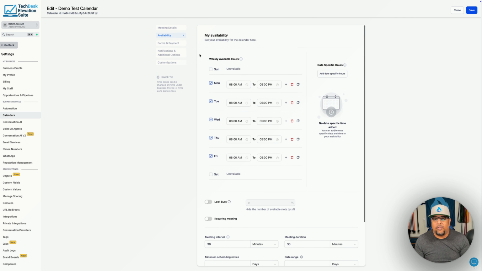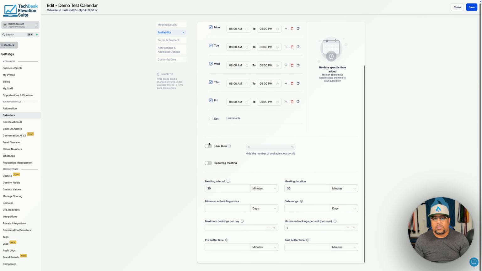So here we can see our availability again. We can set our availability. And then there's also this option if you want to create artificial scarcity for your calendar. You can do that by clicking look busy, and then you can set a percentage of how many available slots will be shown. Like only show half of my available slots to make it look like I'm busier than what I really am. I generally like to leave this turned off because I want to have all the available slots open for people to be able to book a call that's going to work best for them.